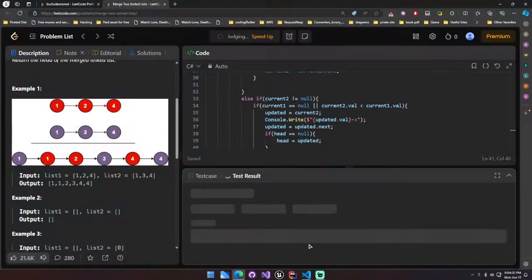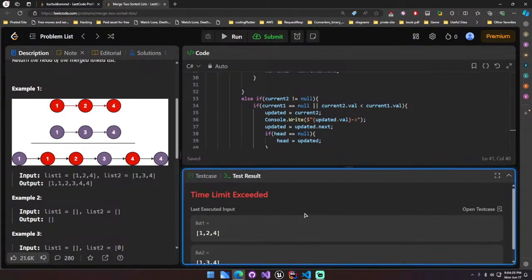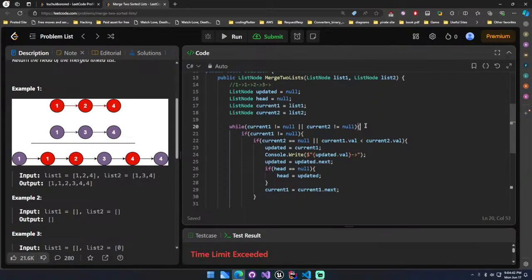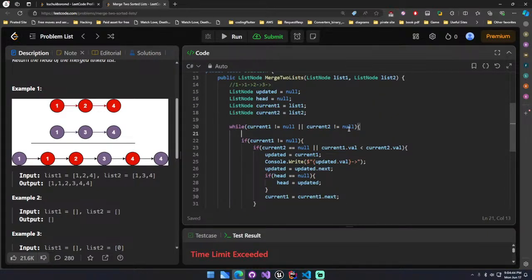Give me some print statements. Give me another chance. Okay, why is this not working?